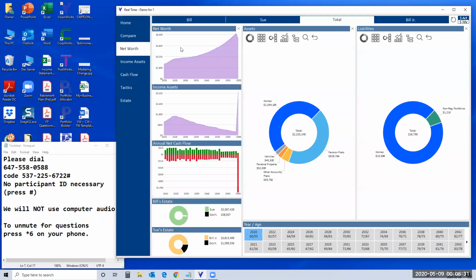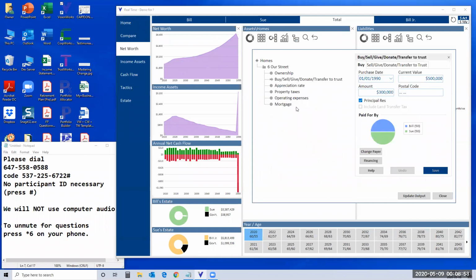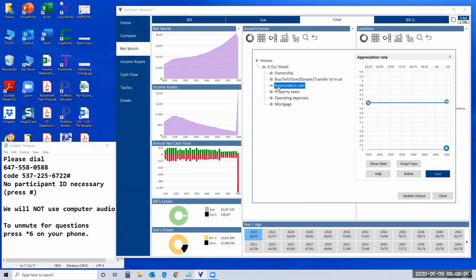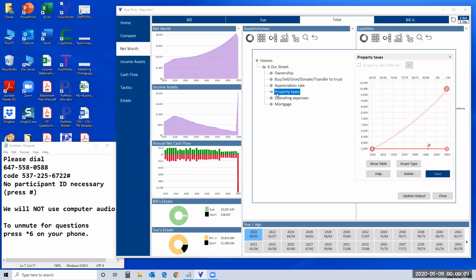If we go to net worth, you can see now we have net worth, income assets, annual net cash flow, and the estate output down the left, and we'll see that for the remaining tabs. And then on the right, we have the relevant output, assets and liabilities. So for example, I can look at assets, double-click on homes, see 6 Hour Street, see the cottage, double-click on 6 Hour Street, and then I can go in and edit the buy, or in this case, the sell, change the appreciation rate if I want, edit property taxes, whatever it is that I might want to do.